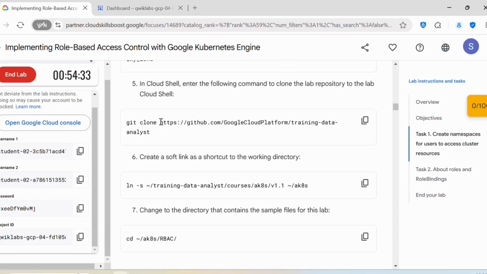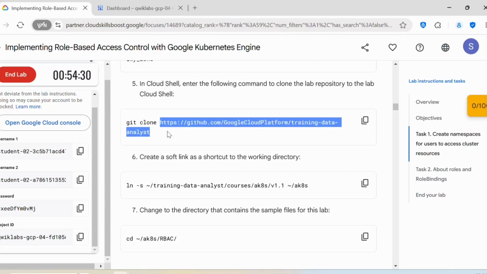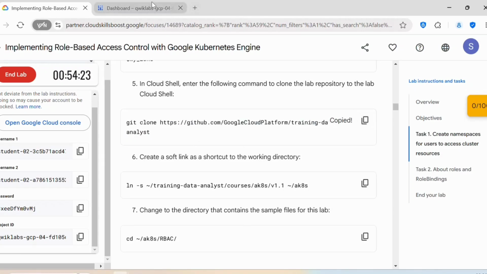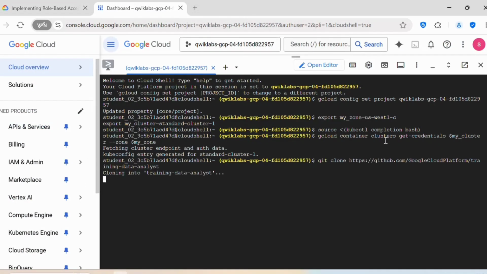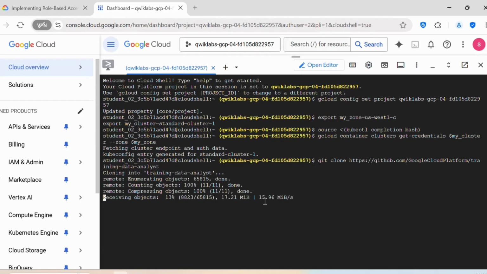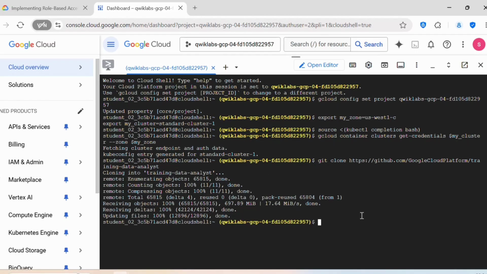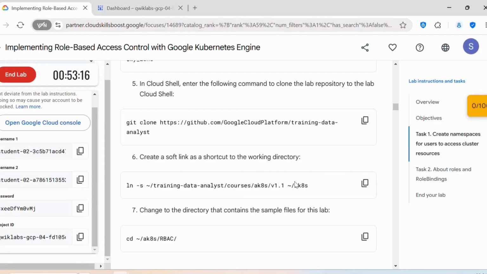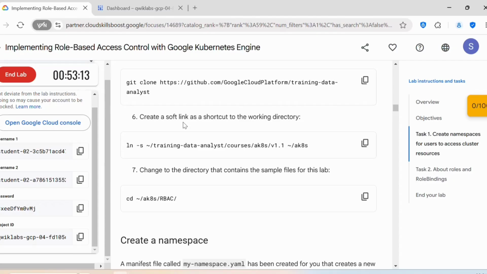After that, we have some code in this repository, and we are cloning that code into our Cloud Shell. So copy this and clone the repository onto your terminal. Now we have cloned the repository. When we do ls, you can find training-data-analyst. Next we will create a soft link as a shortcut to this working directory. ln -s means it's creating a soft link here. So let's copy this.